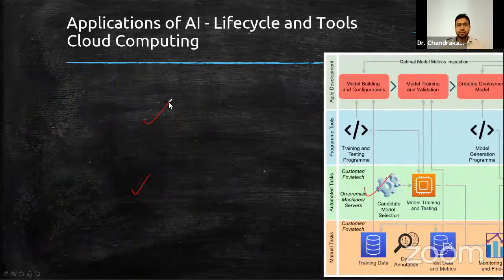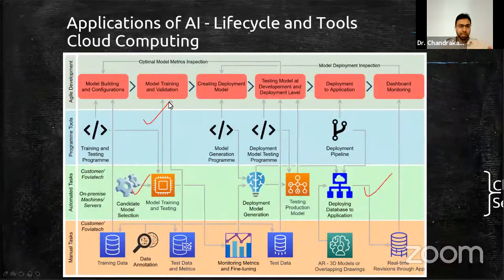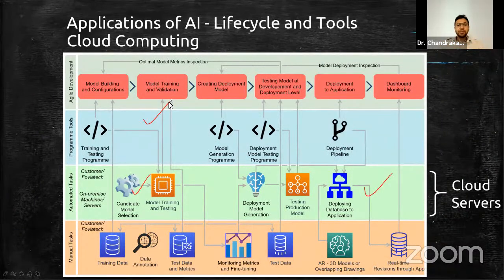But in reality, what we do at Fourier Tech is something like this. It's the same thing, but more sophisticated. In this case, we can see that all of those automated tasks are actually performed in the cloud. So what we achieve here is we get all the data sets here, as we saw there. Then we have these programs, which are developed at Fourier Tech.